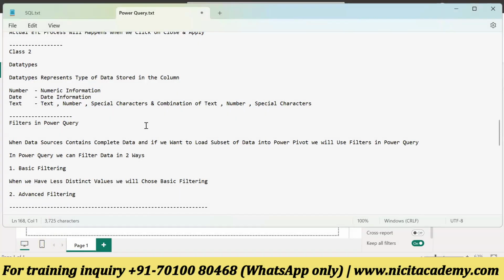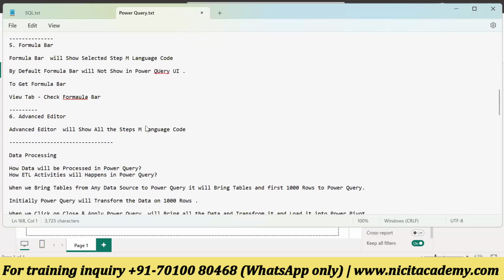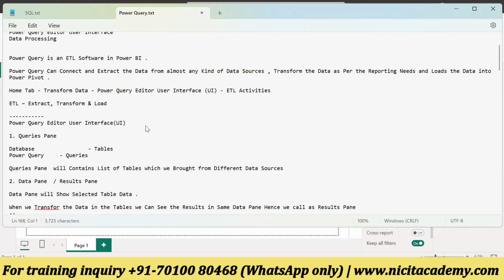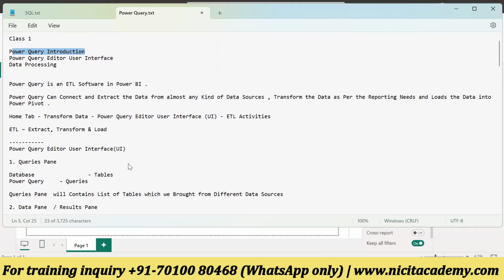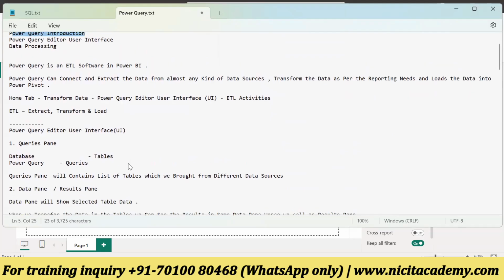So let me give you a quick recap of what we have done yesterday. We have started a new module, Power Query. In that, I walked you through the Power Query introduction. Power Query is an ETL software, we know it very well. ETL: extract, transform, load.